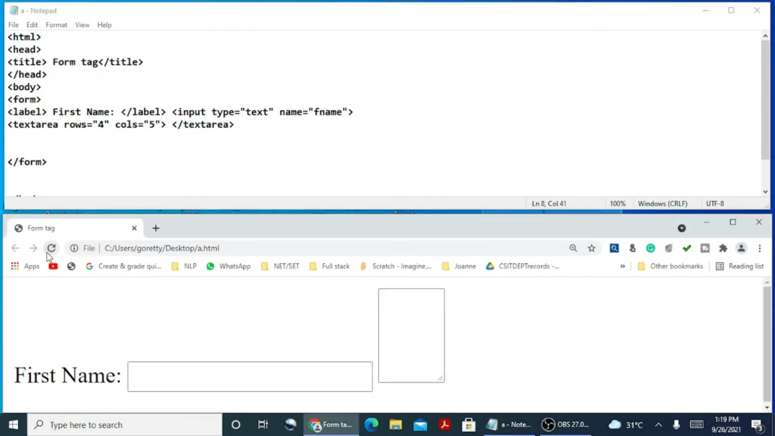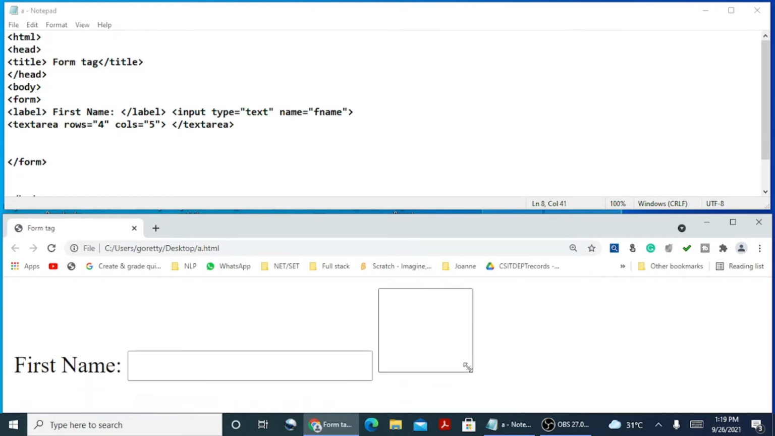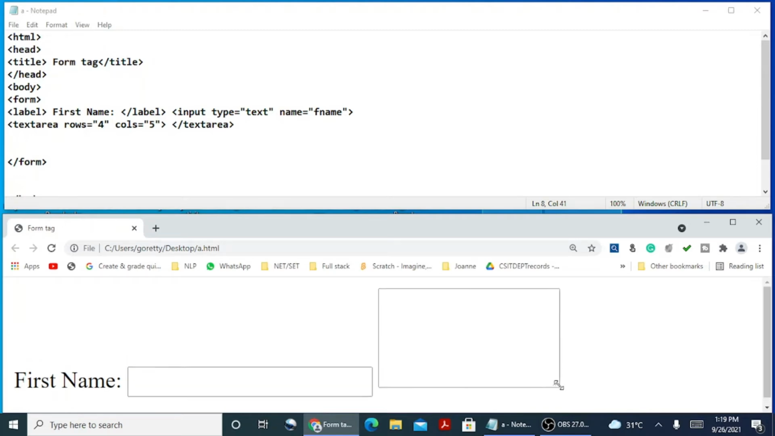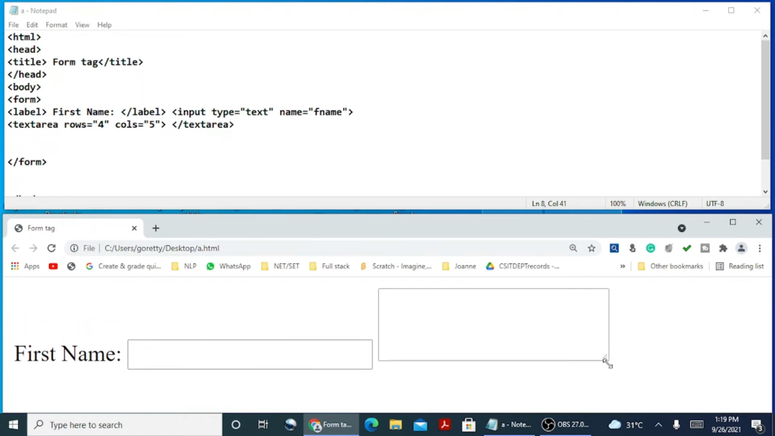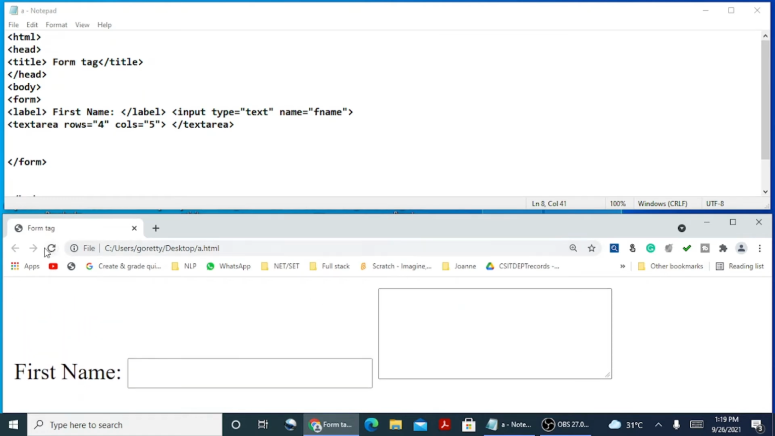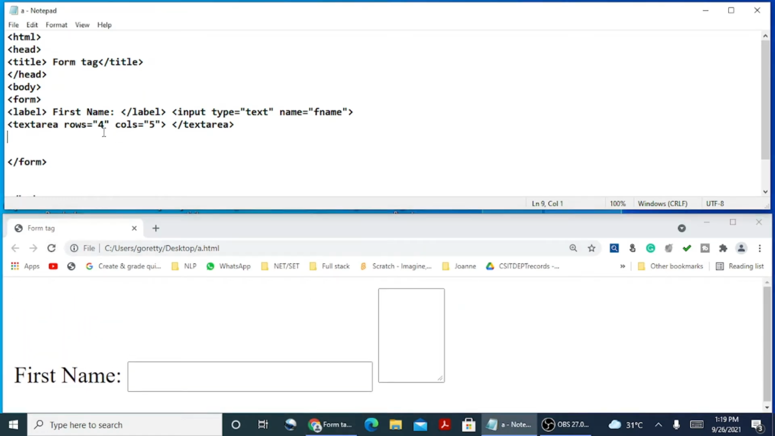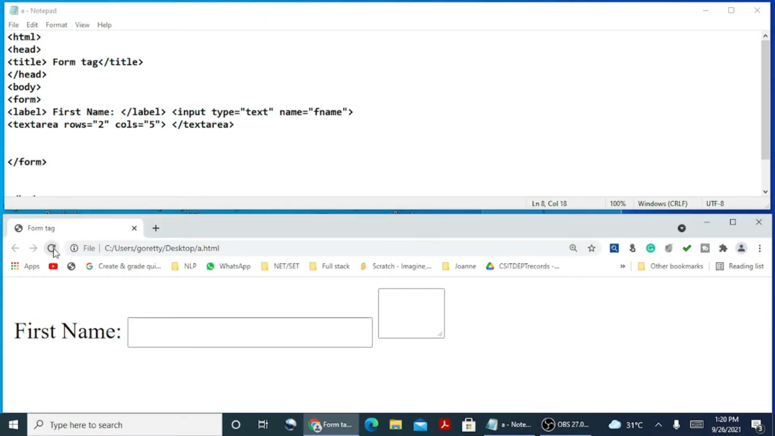So once you close and refresh your page, you can see a text area has appeared, and it is stretchable, as I explained in my previous video, that these lines say you can stretch this text box. So you are stretching your text box based on your need. Right now, for reference and because of the space, I'll just reduce it to row 2 so that the visibility is proper.